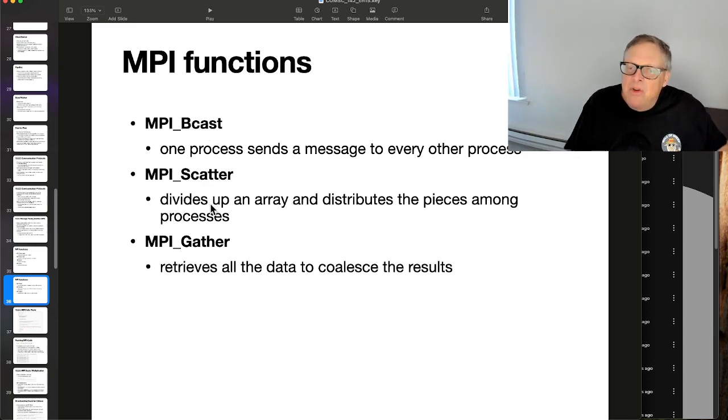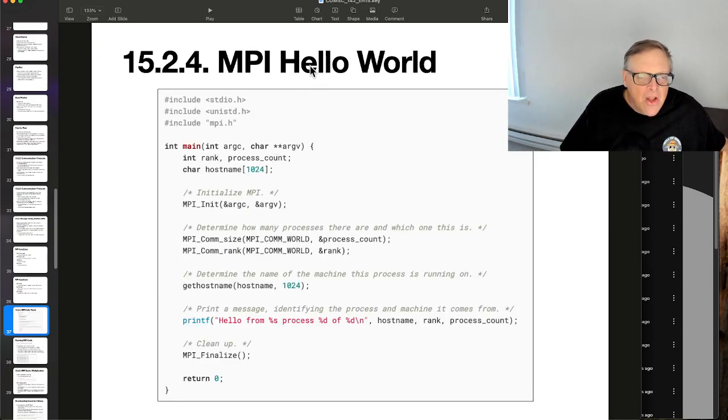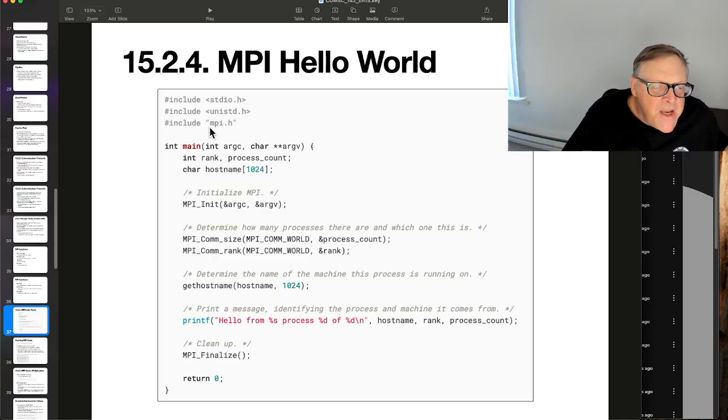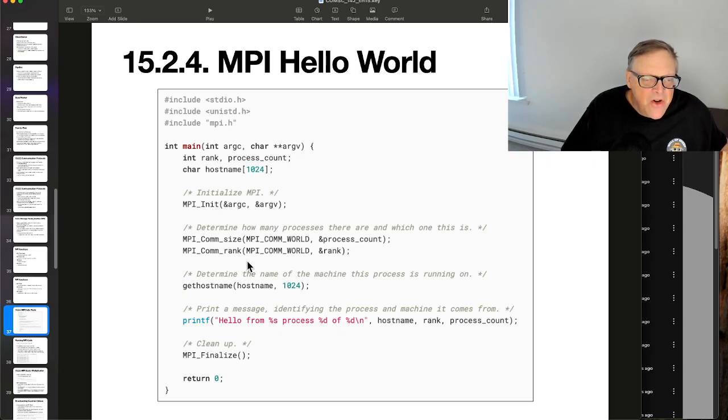And scatter will divide an array and send the pieces to all the processes, and gather will retrieve all the data. So, here's Hello World. In MPI, you import the MPI library, and then you initialize MPI with MPI init. Then you determine how many processes there are and which one this is, because all the programs are running the same code. So you determine the number of processes and which particular one I am. Then you get the host name of this machine, and in this case it just does Hello World: Hello from this process on this machine.